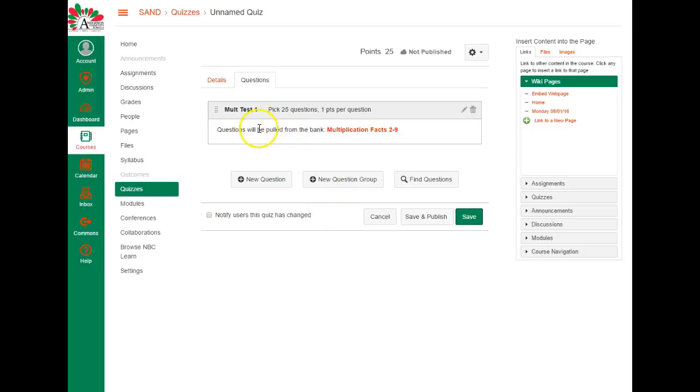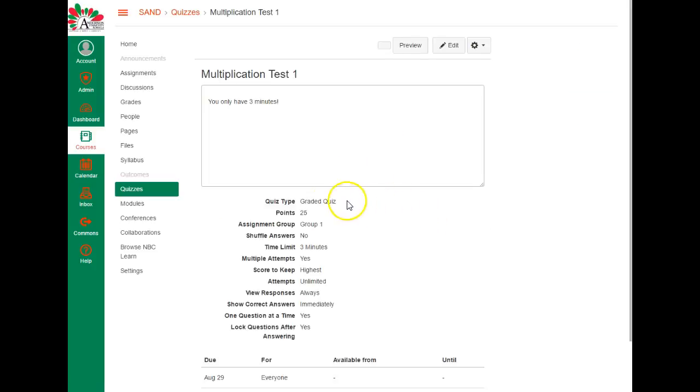and from this point it's going to pull 25 random questions, and it's going to be random each time they take it. So if they decide that they didn't do well and they want to take it again, it's going to pull 25 different questions the next time so they can't memorize an order. From here, I would just click Save and Publish, and now I can check my details and see how it is assigned to each student.